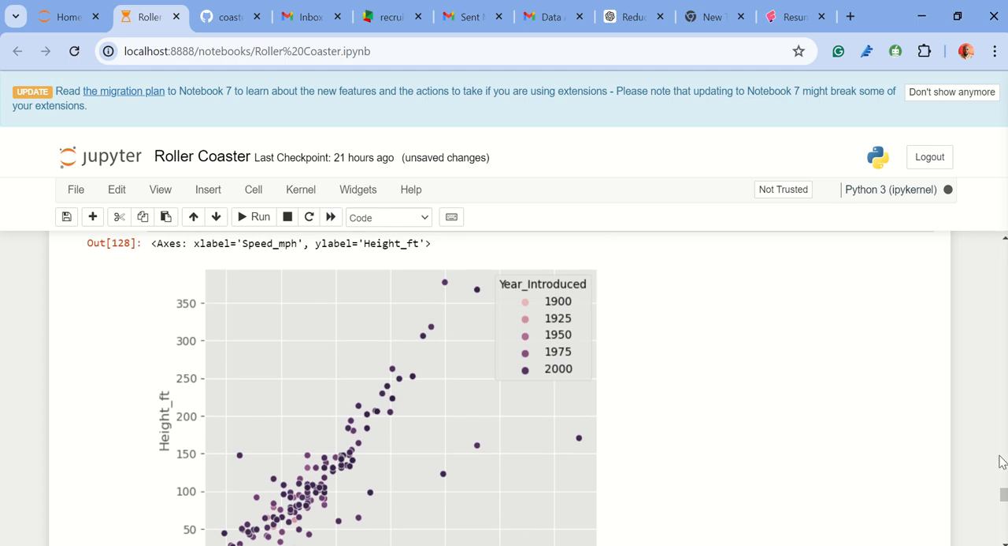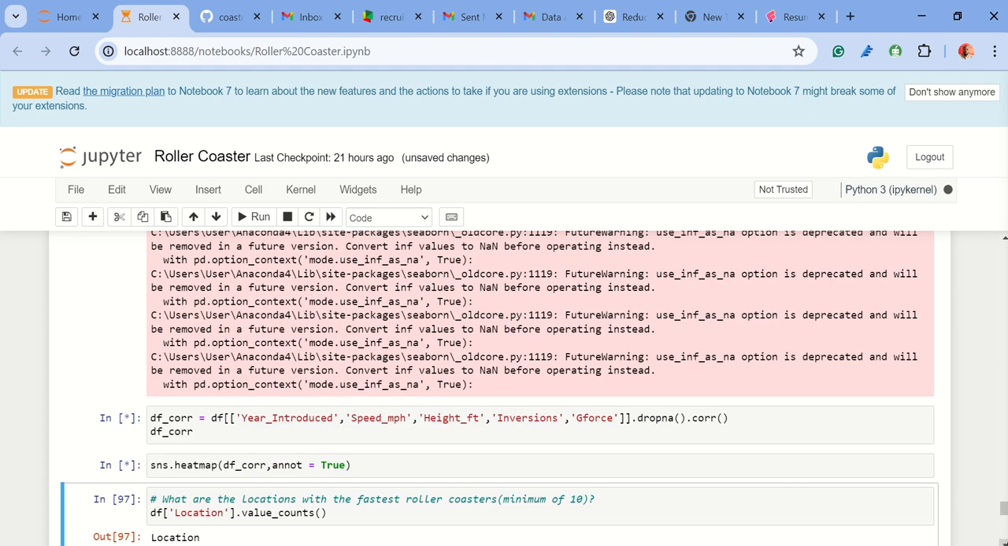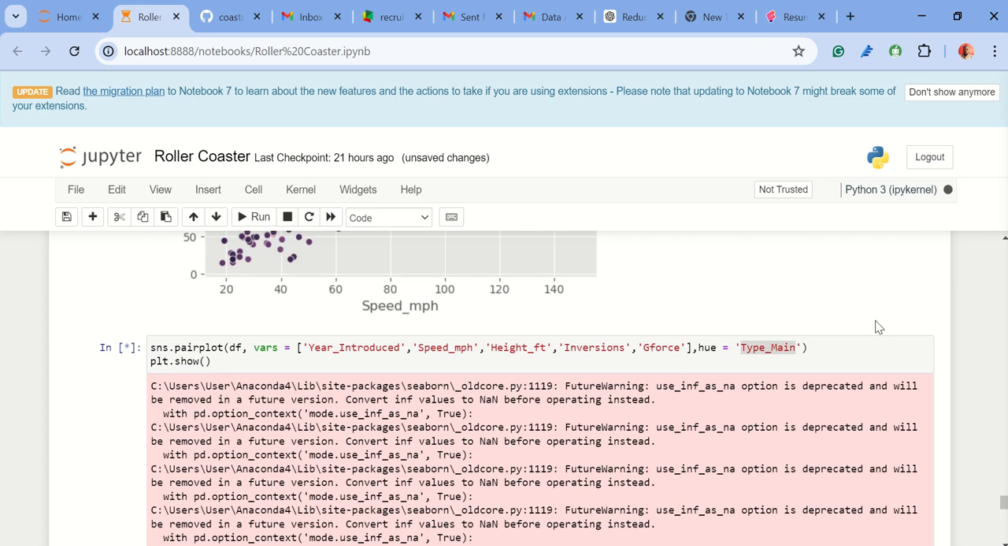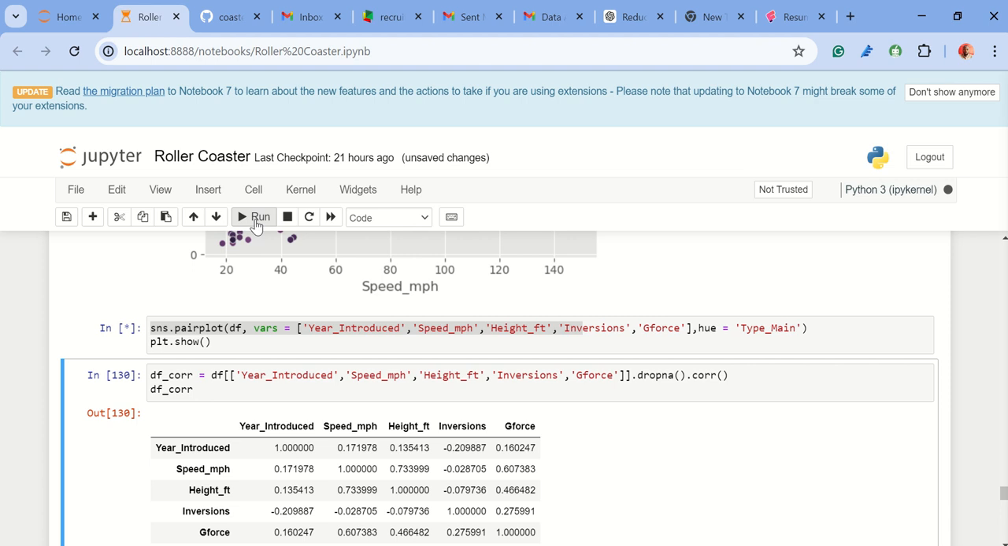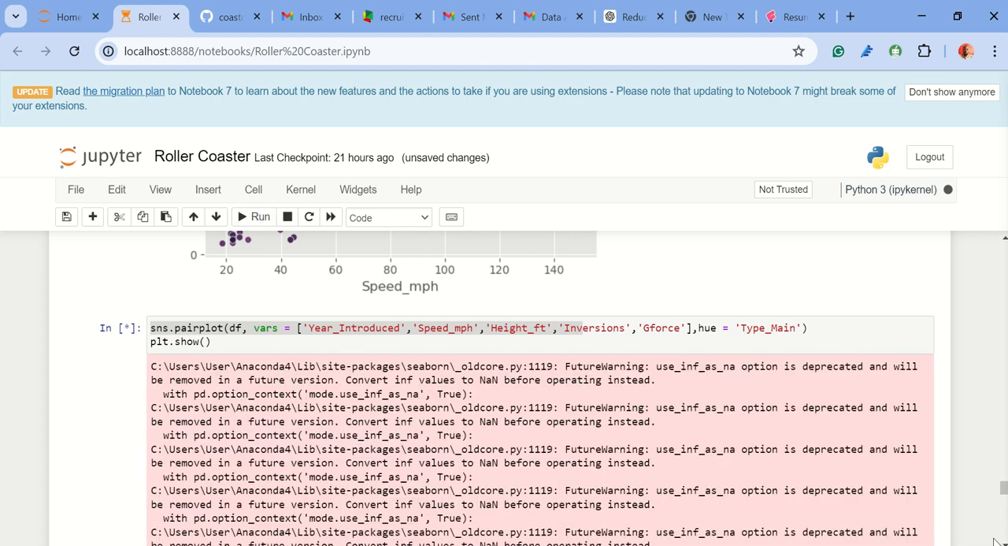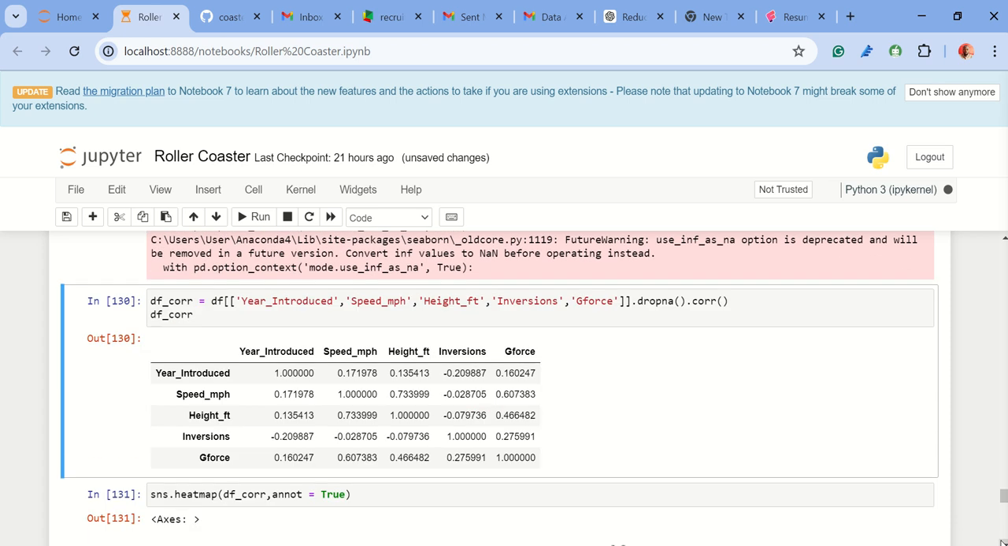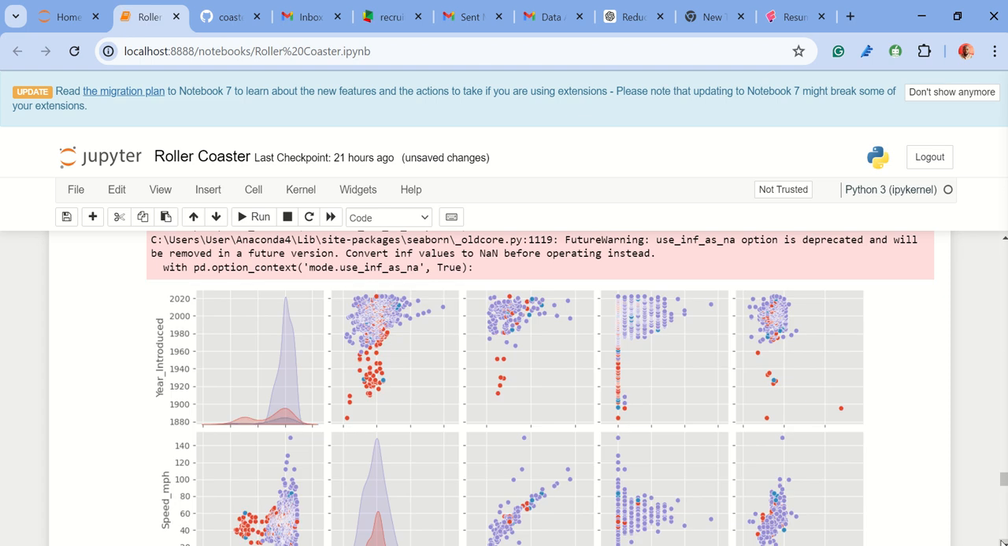Go back. What was wrong? What was wrong? Okay, it always takes some little time before it will display. Let me take my time. So it has displayed now.